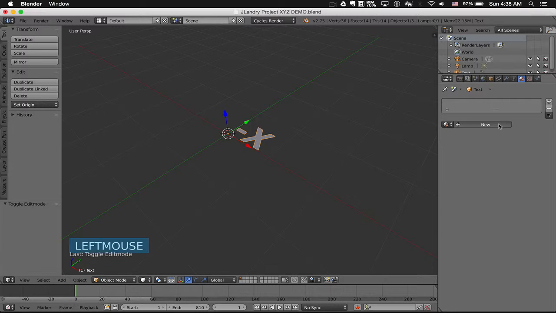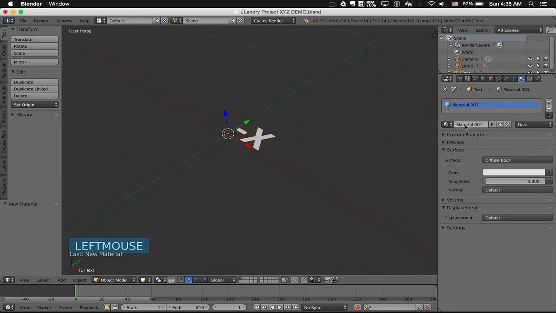Okay, I'm going to come over here to the Materials panel now. Click on Materials, choose New, and right here where it says, it's either going to say Material or Material.oo something. And so I'm going to go ahead and call this X hat, and that's short for X Material, of course.